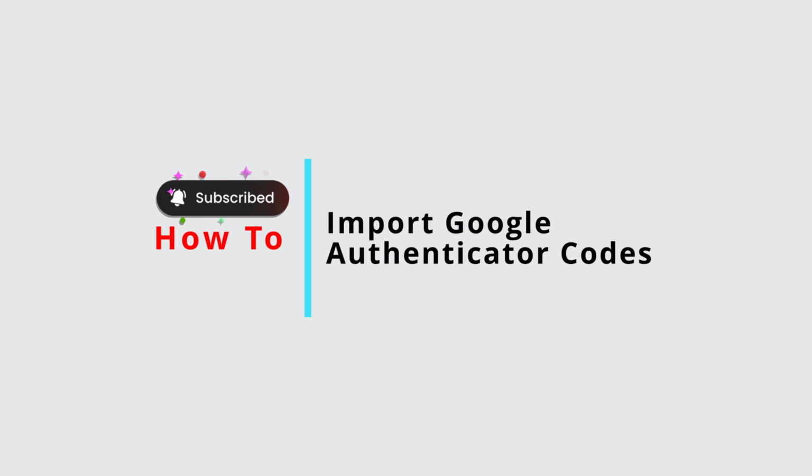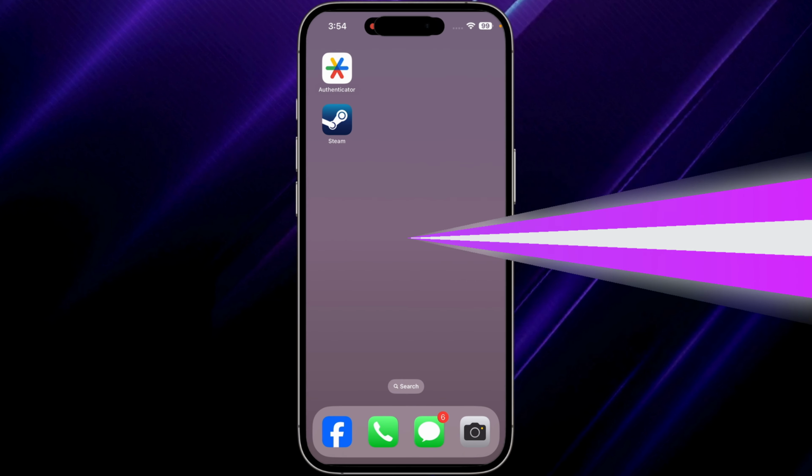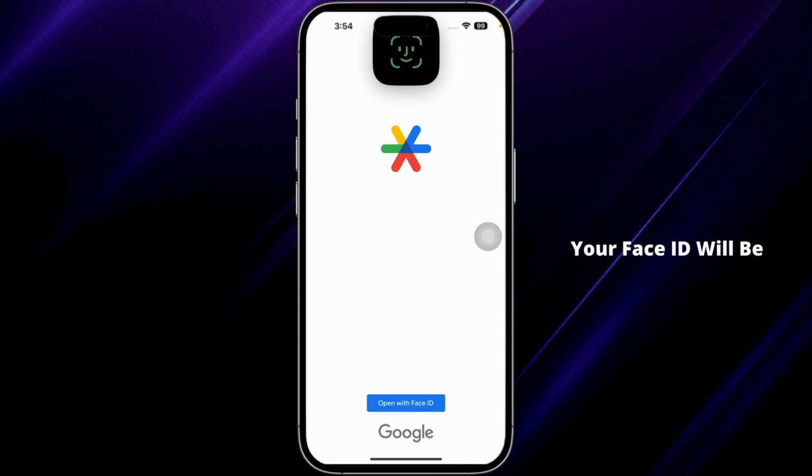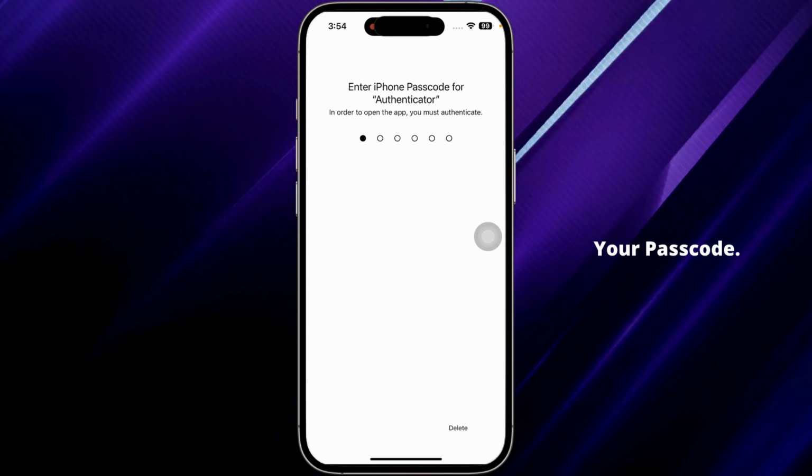How to import Google Authenticator codes. Let's get started. Launch your Google Authenticator app. Your Face ID will be enabled or you'll need to type in your passcode.